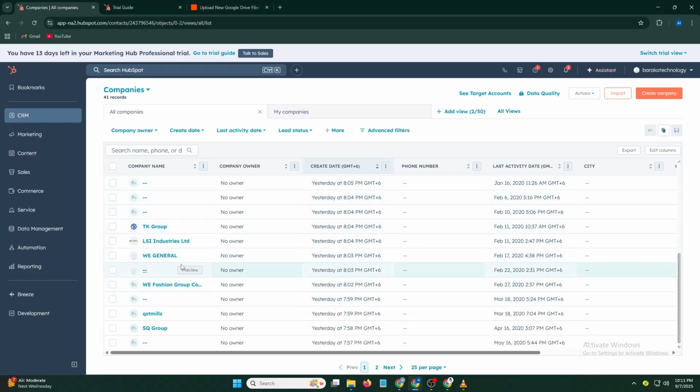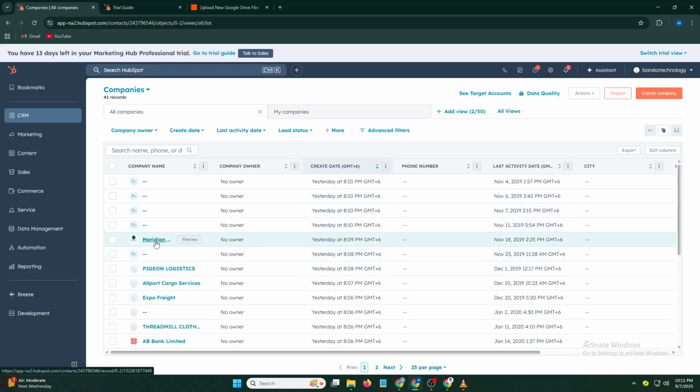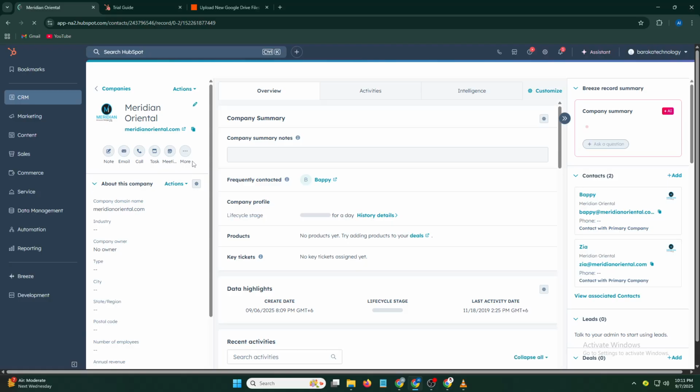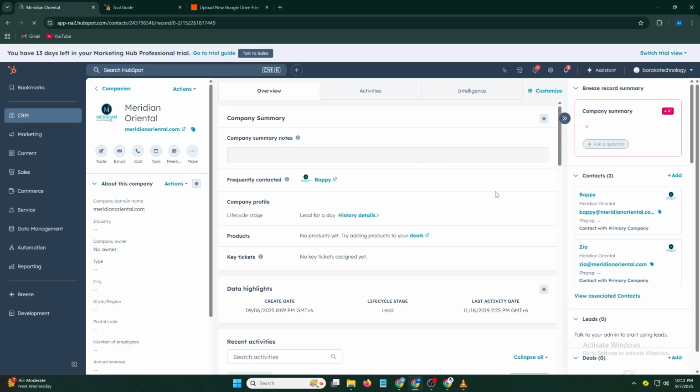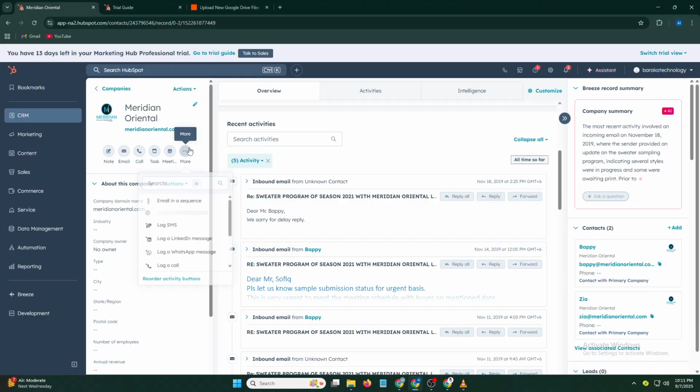Inside the company profile, look for the Actions drop-down in the upper right corner. Click it, and from the options, select Delete. A pop-up window will appear asking you to confirm the deletion. HubSpot will also warn you that deleting a company is permanent and cannot be undone.